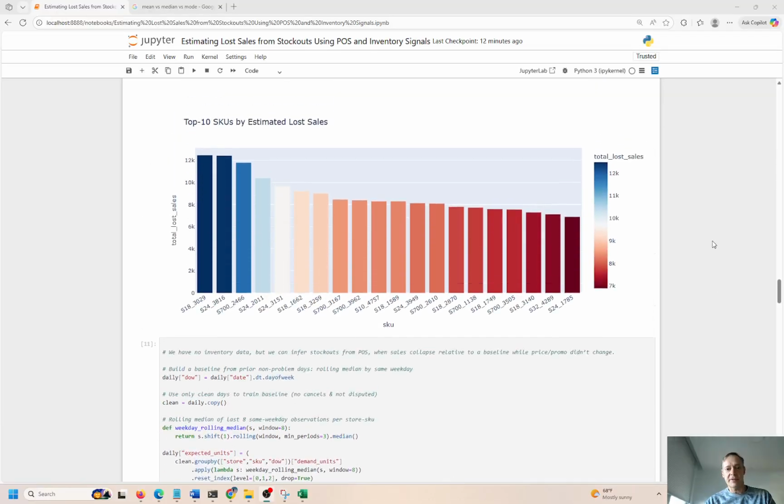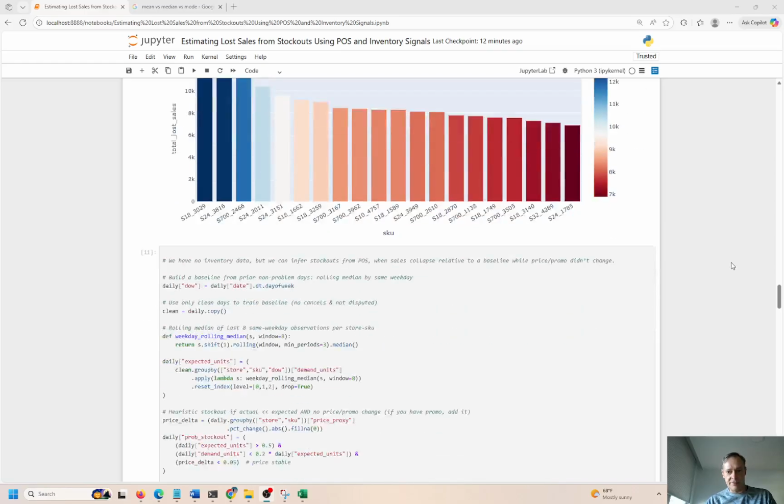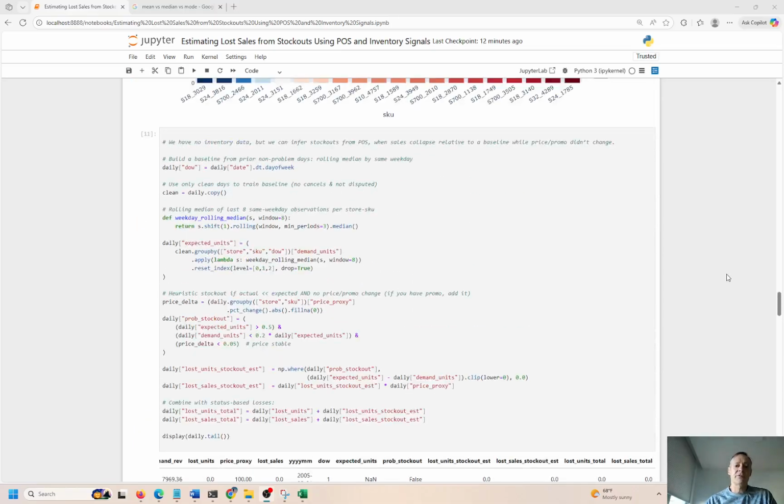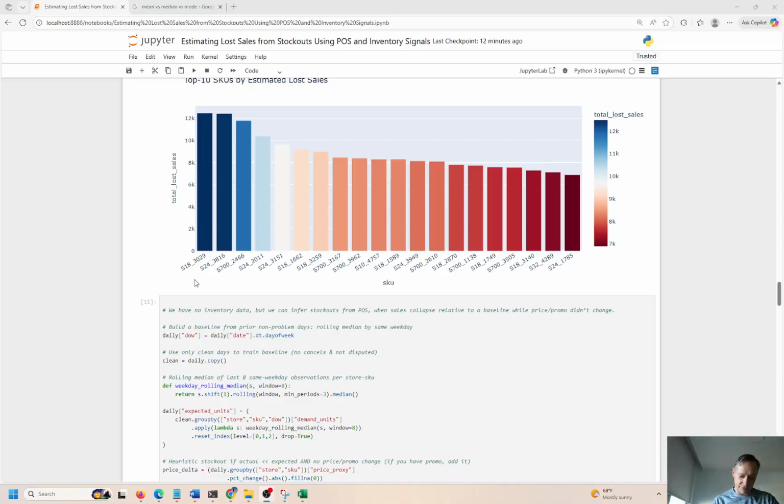This is going to be somewhat similar, but slightly different, right? This is top 10 SKUs by estimated lost sales, right? And down here, we're looking at SKUs by estimated lost sales total, right? So two similar but slightly different perspectives. So here we have 3029, 3816, 2466, top three. And the bottom three is 3140, 4289, and 1785, bottom three.